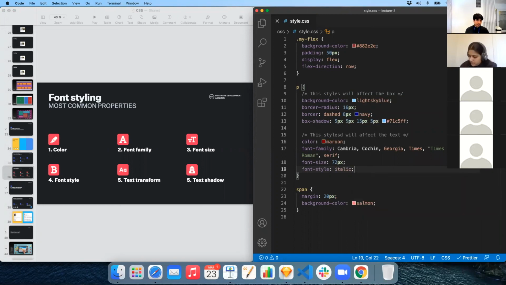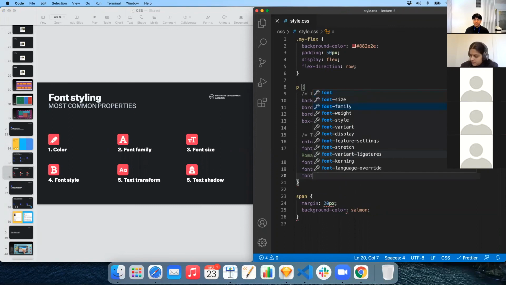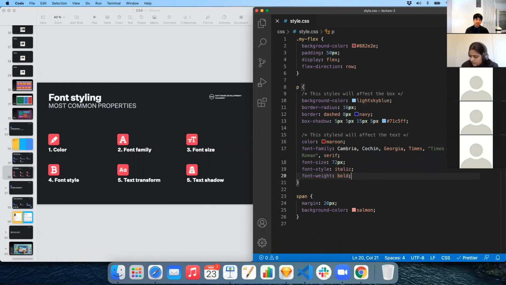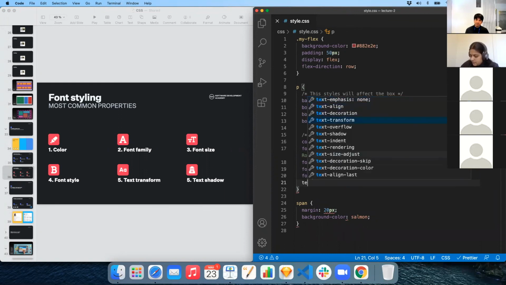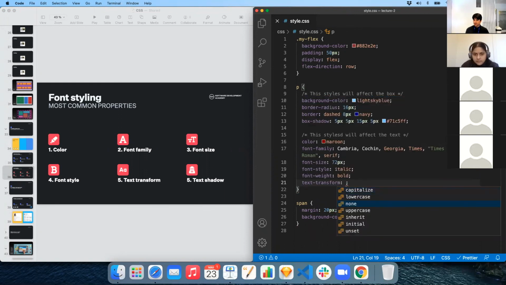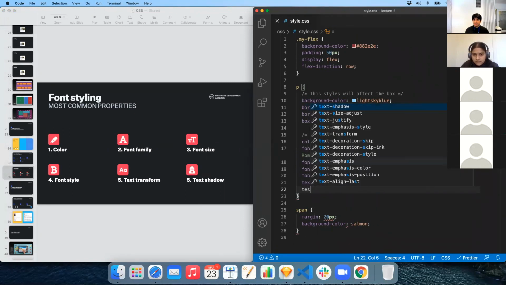There is another one that is not here, font weight. Font weight allows me to do bold. And then text transform, let's say uppercase. So everything is in uppercase. And then finally, text shadow.